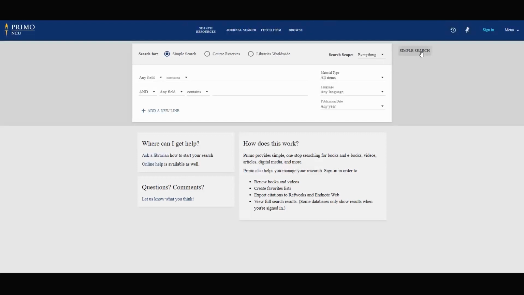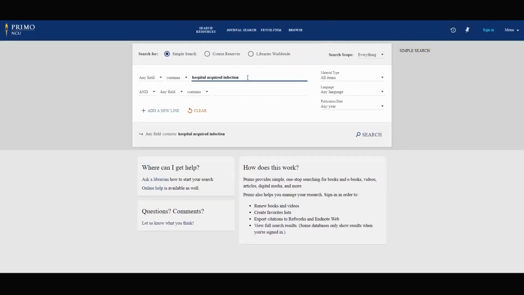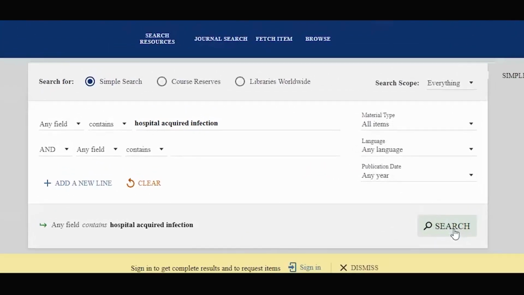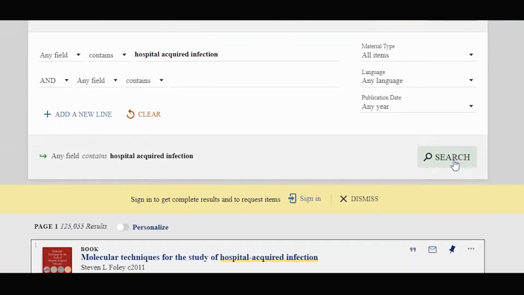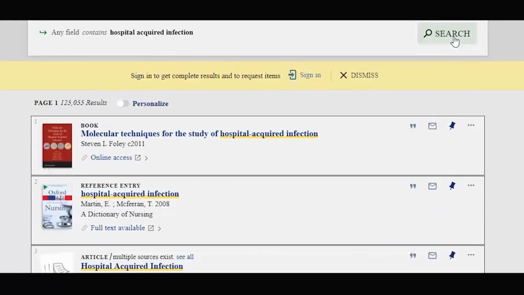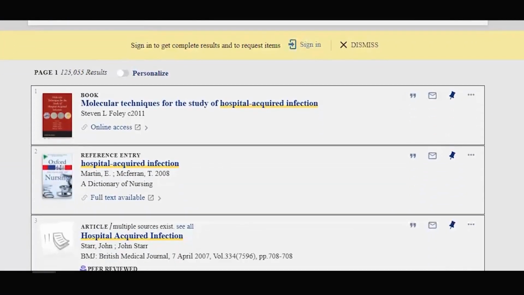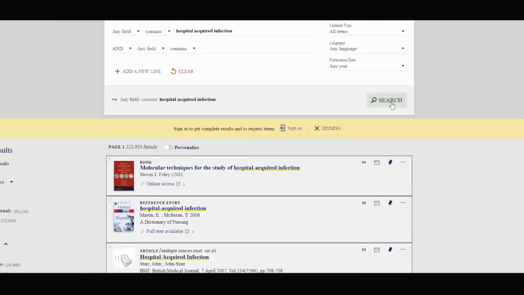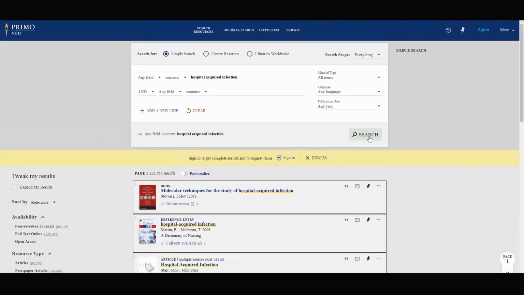The first search box is where we're going to look for our PICO problem. We can start just by typing in one of our search terms. If we click Search now, we will get a list of all the items Primo knows about that use the words hospital, acquired, and infection somewhere in the information about the articles, like the title, or where it can inside the article. We see roughly 125,000 search results of all kinds.